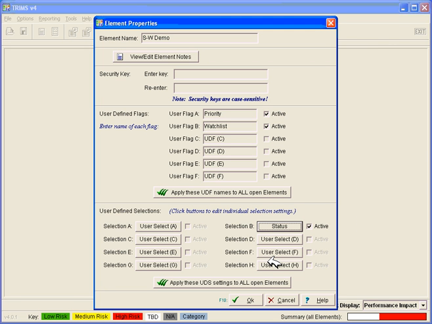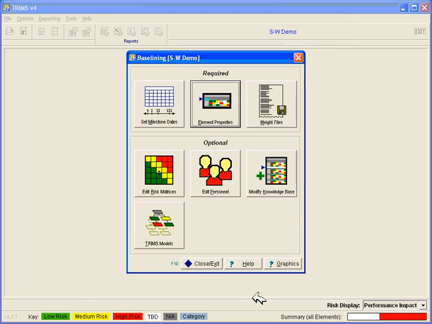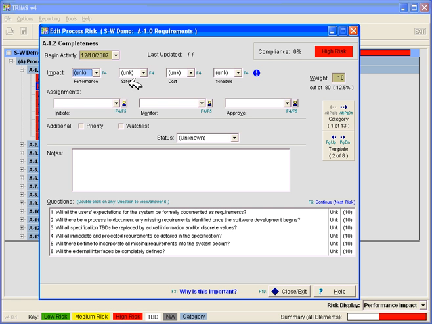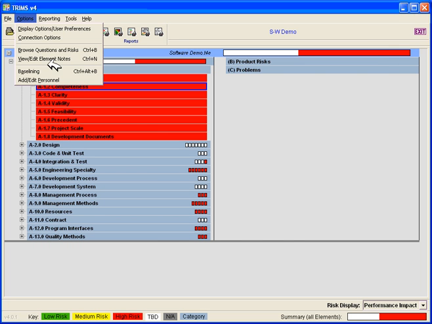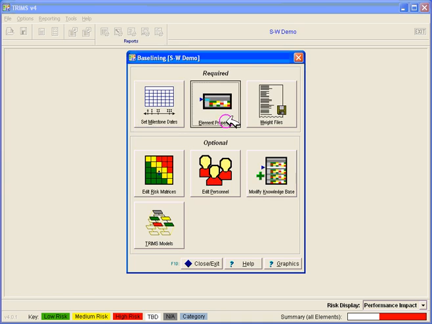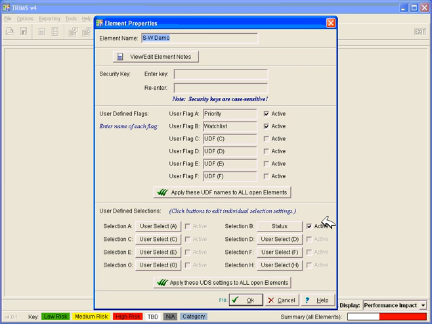The 3 data fields that I've defined now will look like this when I edit a risk. Oops! Because I started with User Select B, my data field appears to the right of my editing window. This is how TRIMS works. Left-hand entries will appear in a column on the left, and right-hand entries will appear in a column on the right. If I have a small number of data fields, this gives me the option of displaying them side by side or all in a single column.